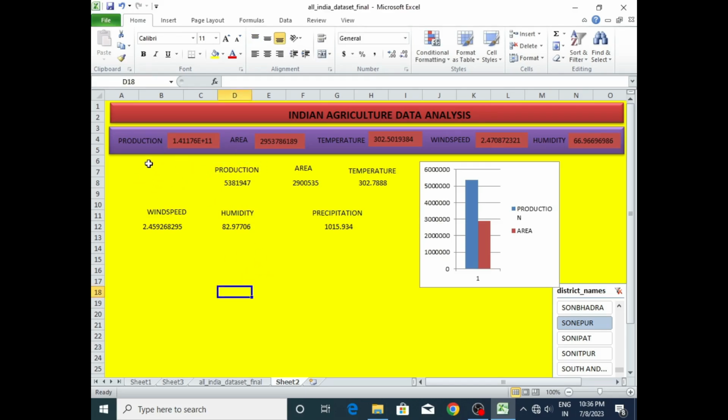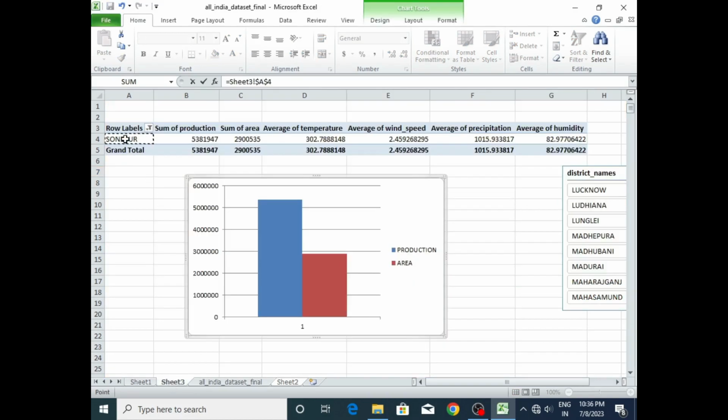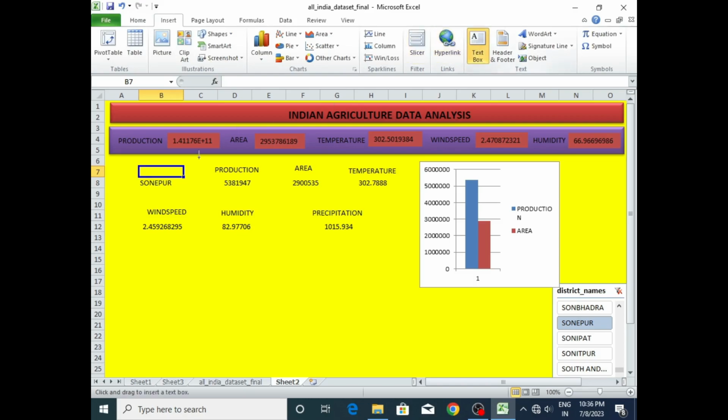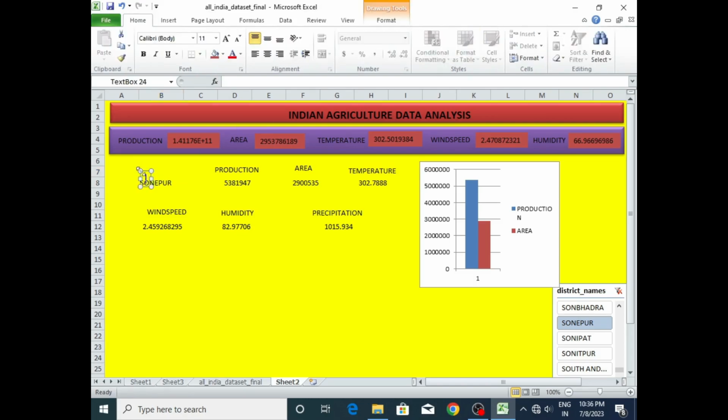So here, why I am giving some spaces is that I want to insert something. I will select this and do equal to, go to Sheet 3, and say this district name I want. Okay, here I want to insert one text label, and this district name I will be taking here.